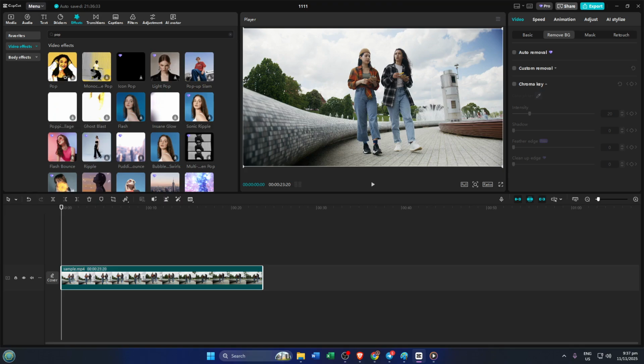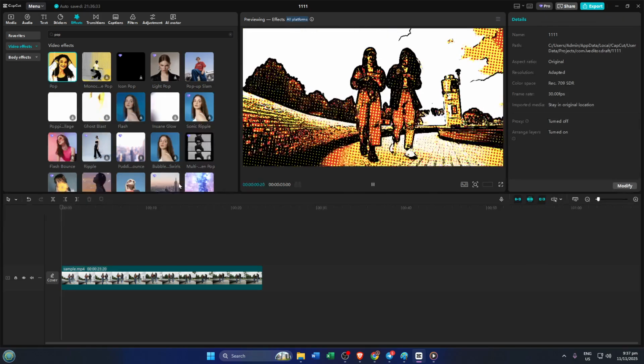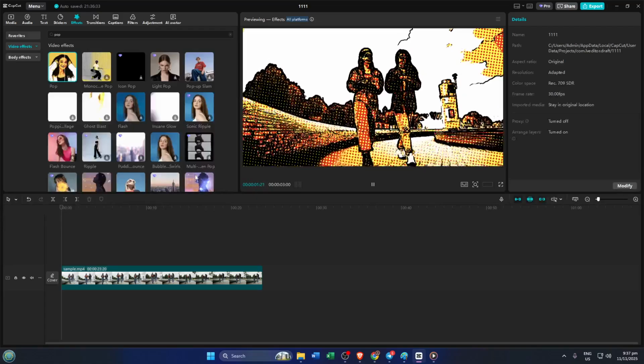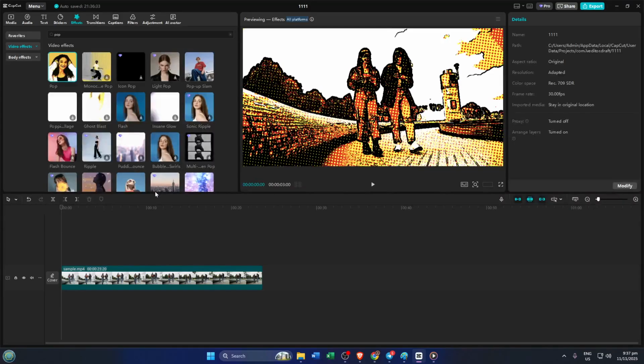Now, grab that effect and drag it right onto your video clip in the timeline. As soon as you drop it, CapCut will automatically transform your video's visuals. You'll see the difference right away. Outlines get bolder, colors pop more, and your footage starts looking more animated, almost like a hand-drawn scene.